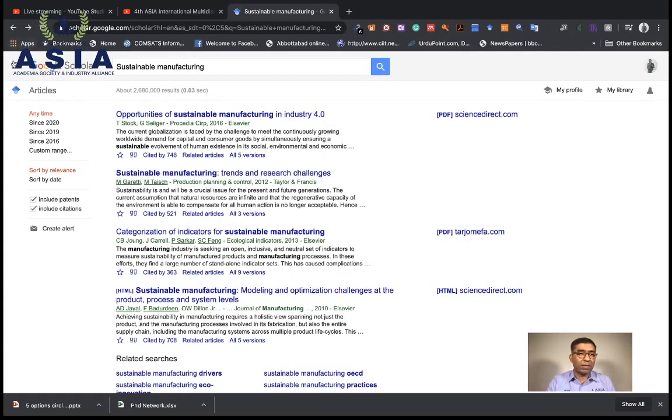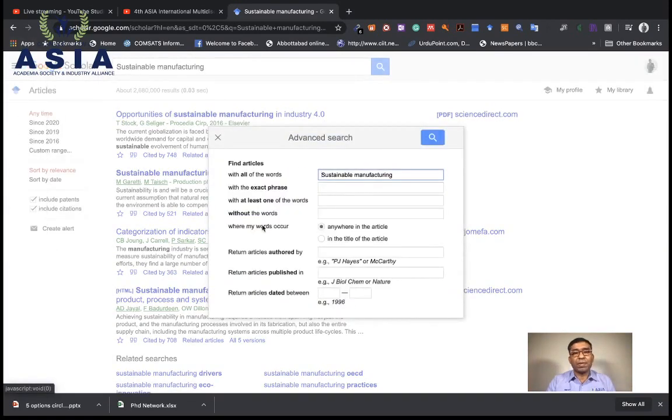What I want to do is search the keyword sustainable manufacturing, but with exact phrase, not all in word. So I just use the second option, exact phrase, and at the same time, not anywhere in the article. I just want to have this sustainable manufacturing in the title only. Okay, so I'll just click here and see it is available in the title. So it is just getting the data from the title only.